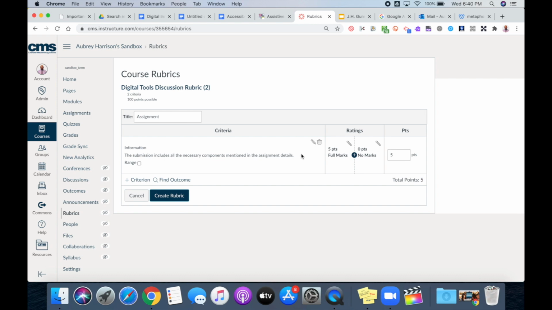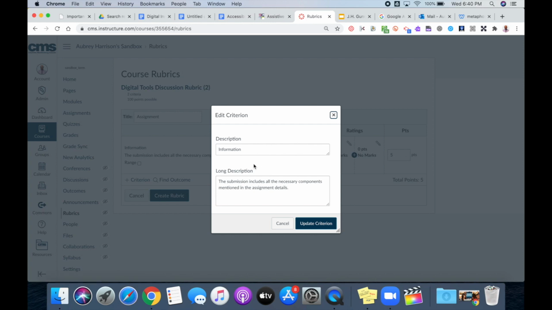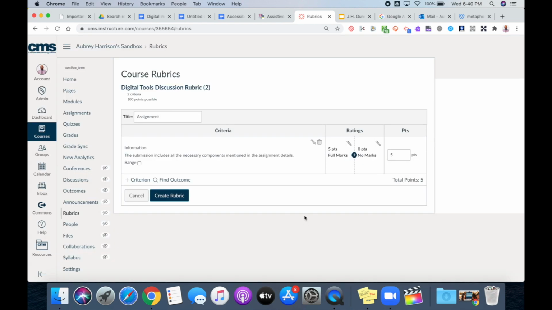If you ever want to edit the criterion, you can simply click on the pencil sign to bring you back here, where you can modify either the name or the description of the criterion. If you needed to remove the criterion, you can click on the trash can.